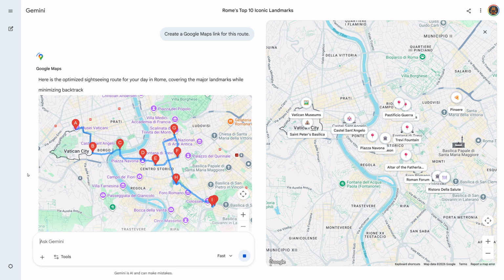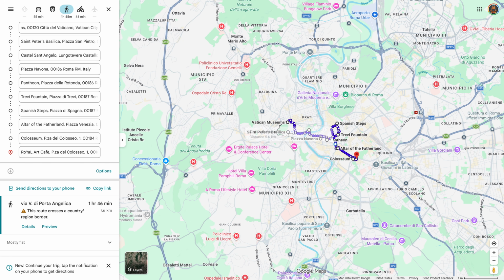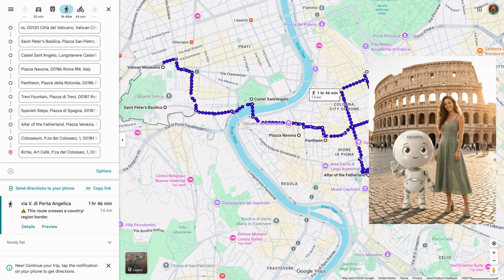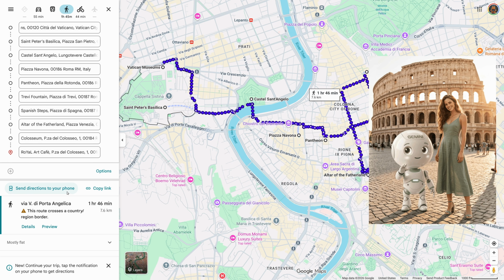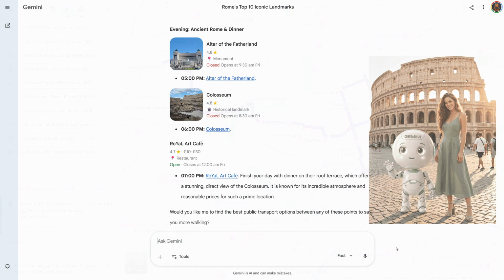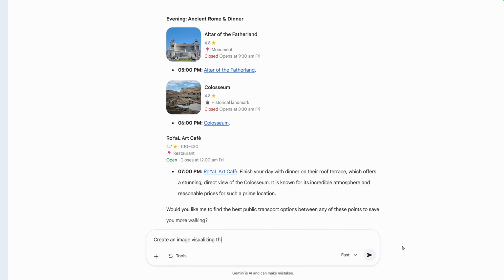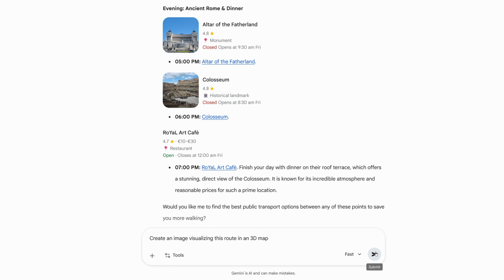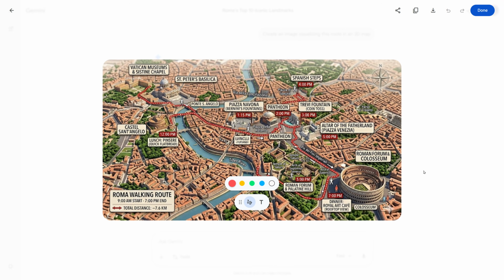Ask Gemini to generate a Google Maps link for the route. One link. You can share it, save it, or send it straight to your phone. And here is a small detail that looks impressive when you share it. Ask Gemini to create a 3D map image visualizing the route. It looks professional, like something from a travel magazine.